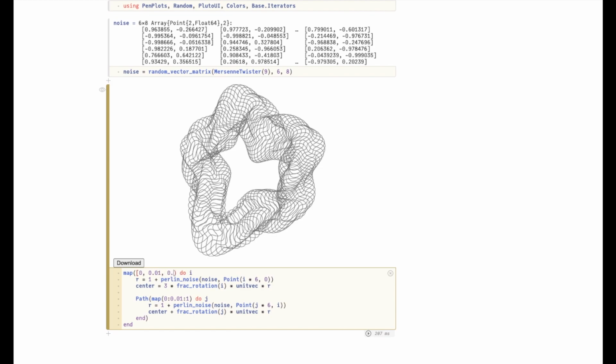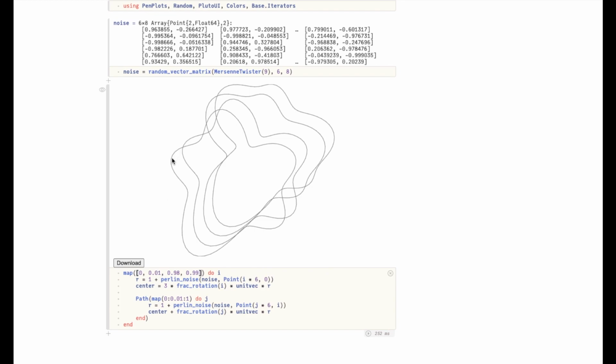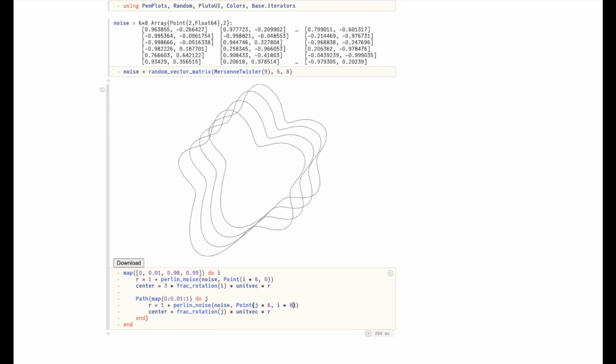To see why, let me zoom in on the first and last couple of shapes. Right now, the first two shapes look very different from the last two. To fix this, I'll multiply I by 8, our period in the y direction. Look at the similarity between the multipliers we use here and the parameters I used to create the noise matrix.